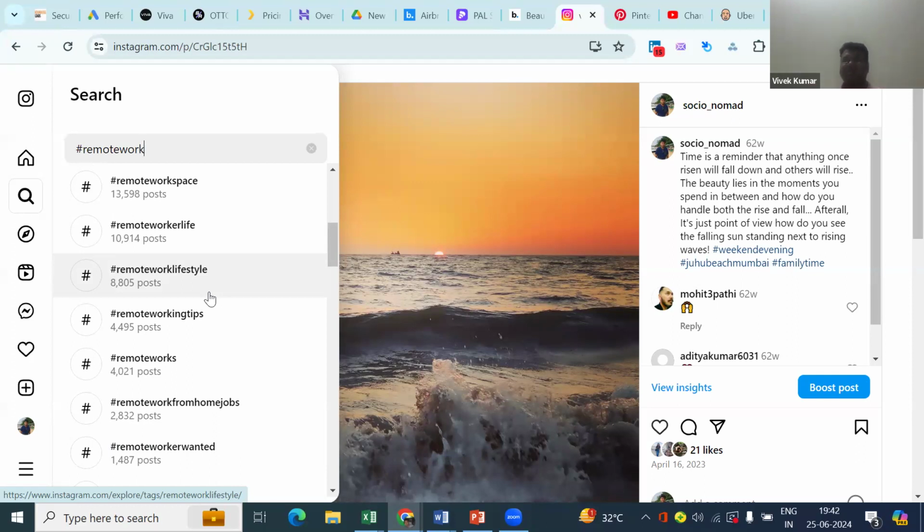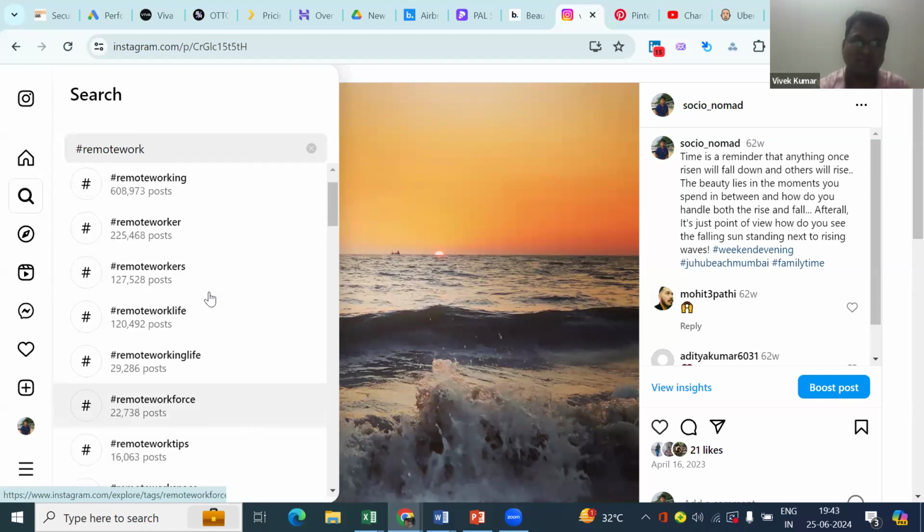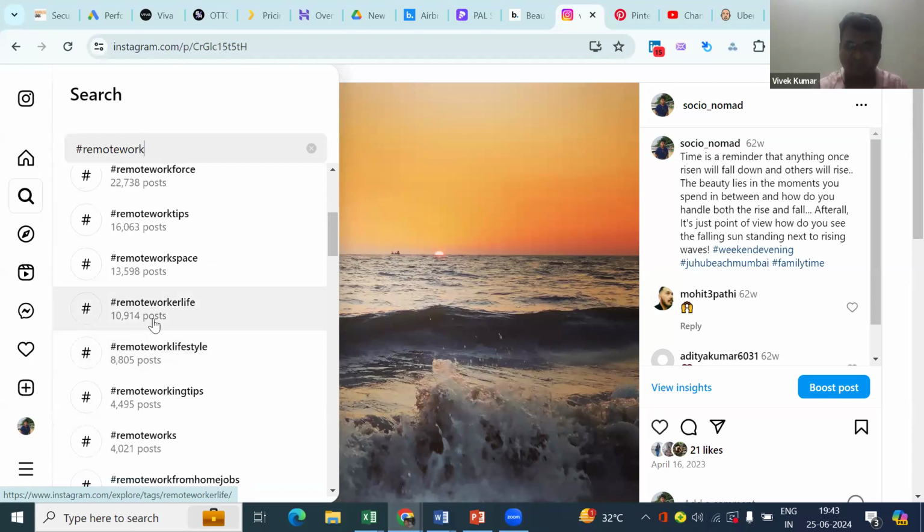Second thing is, because Instagram is so competitive, for each and every category there are hundreds of options of keywords that are already there. And you will find a decent amount of traction on each of these keywords. For example, even if you're looking at, let's say, remote worker life, it has 10,000 posts. You will not find the same number on LinkedIn. So maybe on LinkedIn, this particular hashtag might not have a single post for that matter.